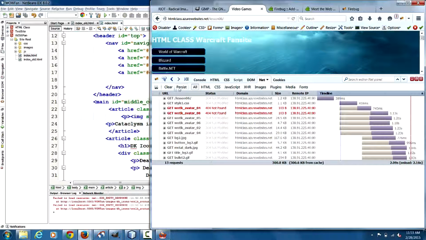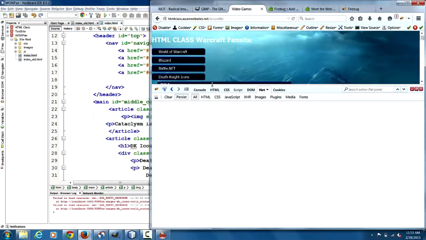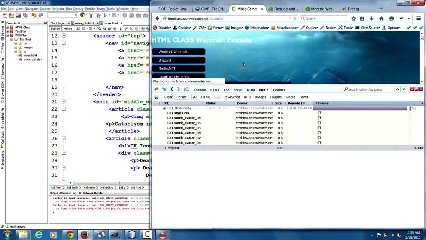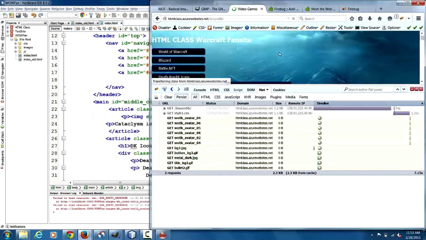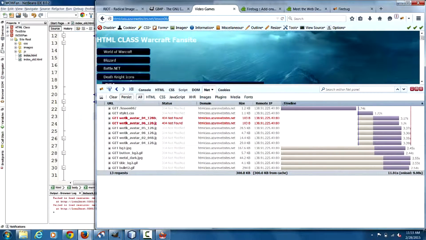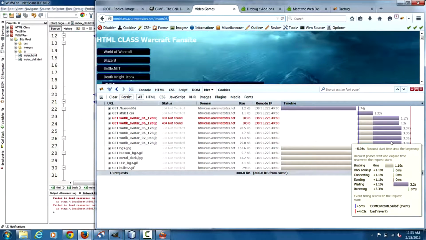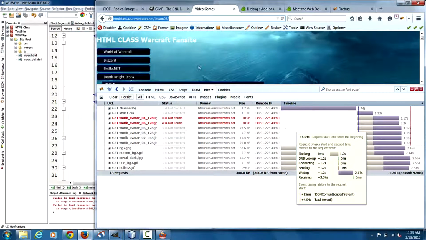And here you have clear and persist. Clear just clears the whole panel. Now if you click persist and you reload the page, it's going to keep all the data we had before. This is from the live website at htmlclass.azurewebsites.net. We can see how long it takes to load from the web. So this is showing it. We're doing a lot of waiting before receiving.